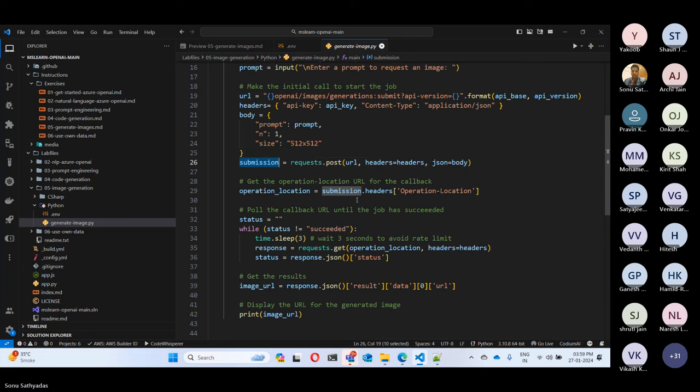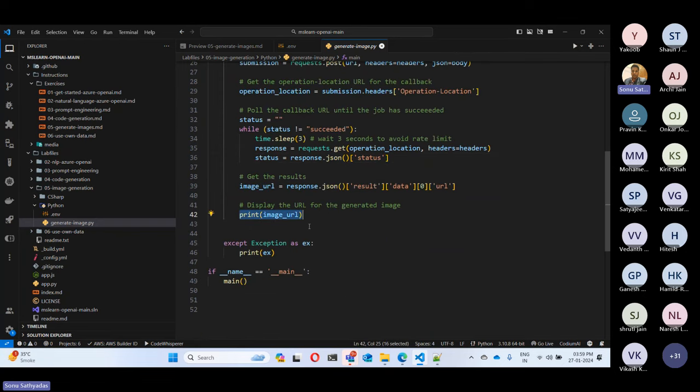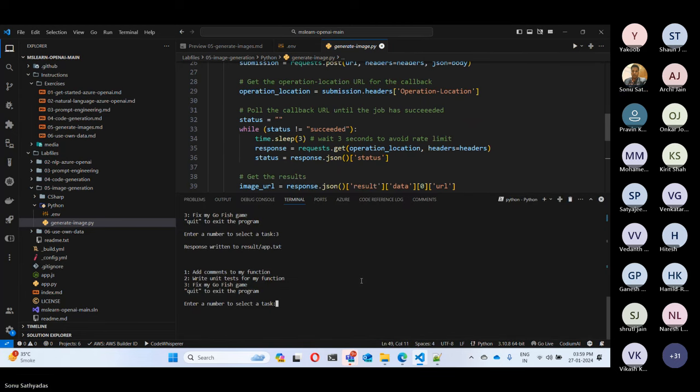So here we will look for the status. If the status is succeeded, means if the operation is completed, then we are going to read the result, that is response.json result of data of 0 of url, means the first image URL which is returned. Suppose you have mentioned multiple images, the number of images as 2 or 3, it will return multiple variations of that image. But here we are trying to print only the first URL. And here we are printing the URL of the image. Let's run this.